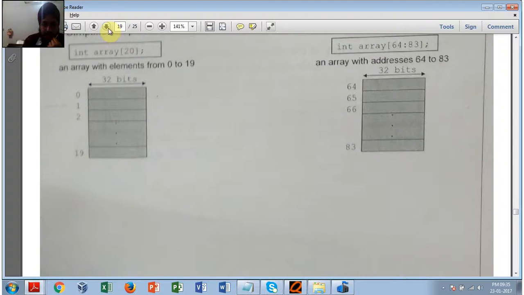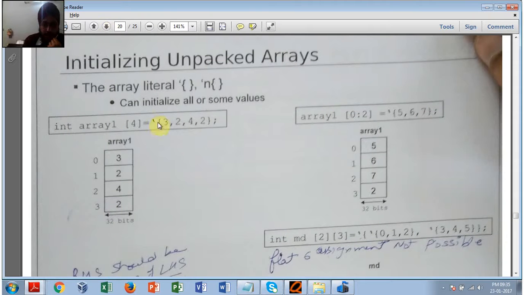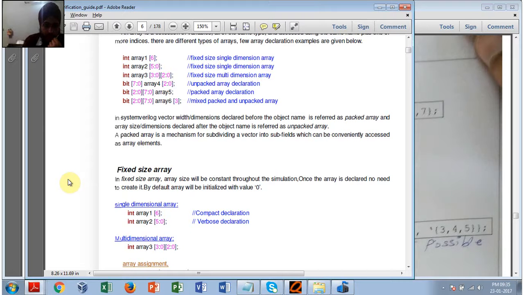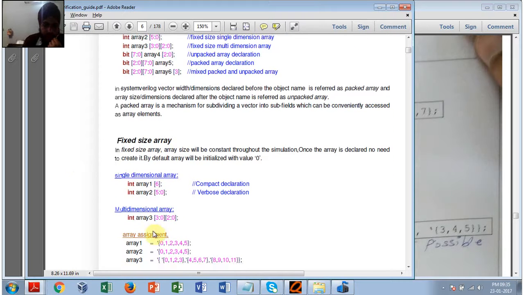Now this is something important, and this is your multi-dimensional array. What a packed array is, we will cover later on, and what a mixed array is, we will cover later on. This is your 2D array, and from the multi-dimensional array, that is 2D, 3D, you can go as far as your requirement.